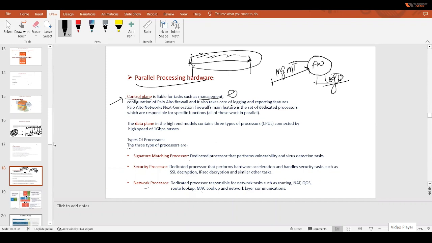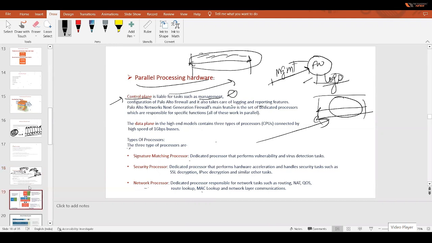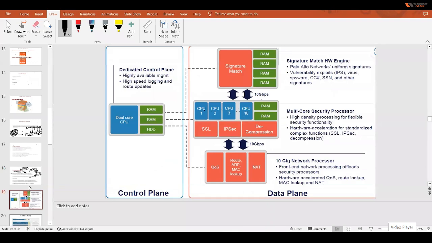So the control plane traffic for management and monitoring, and the data plane traffic, are maintained in one go. It is happening parallelly. That's why this Palo Alto next gen firewall is very, very fast. Now come to here. See, this is the control plane. Why are the control plane and data plane fast?